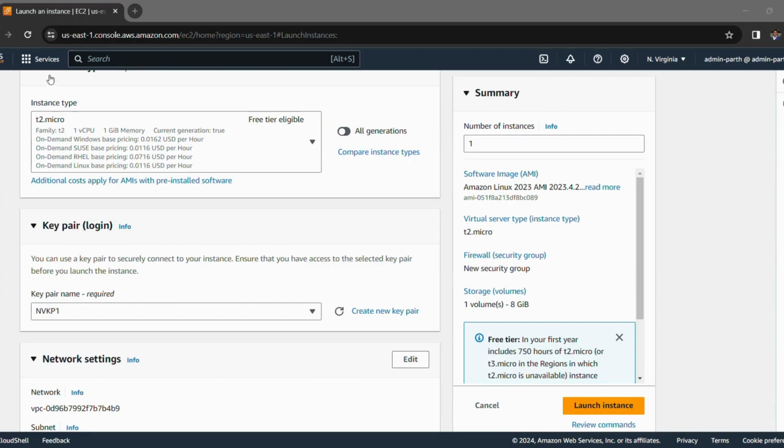So I will simply create a new folder named key pairs on my desktop and save it there. I have saved my nvkp1.pem file on my desktop inside the key pairs folder. I also recommend you create another folder for the key pair files so that it is easy to navigate to them in case we need them in future.